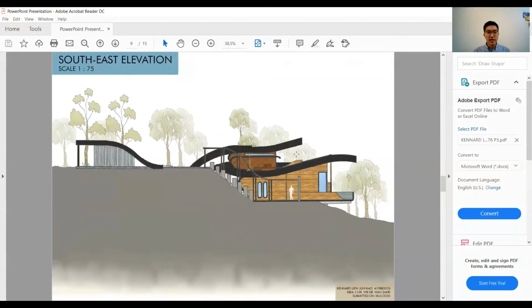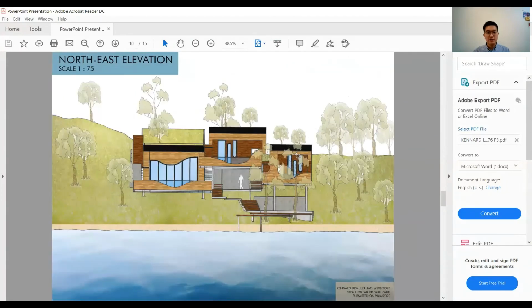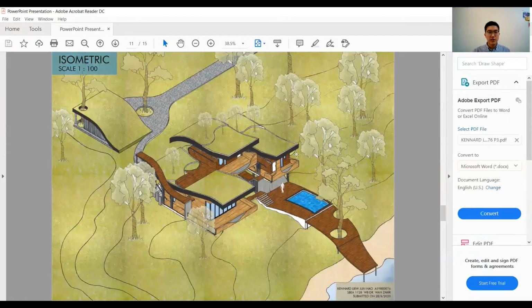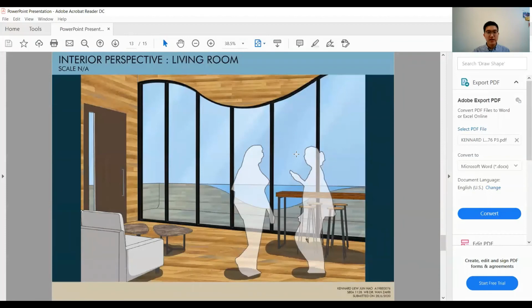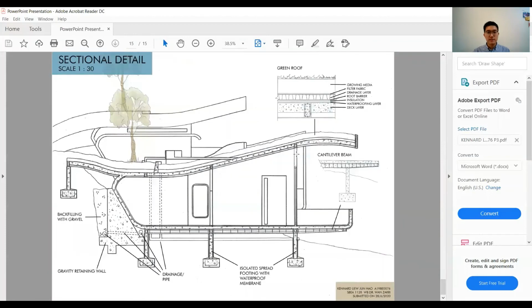Here's the southeast elevation and northeast elevation. As you can see, a curvy shape has been used in the elevation because a curvy shape has a feminine characteristic which can help the retreat house to soften the impact in the nature, at the same time reflecting the principle or the sense of fluidity. So here's the isometric of the retreat house, the exterior perspective, the interior perspective of the living room, and also bedroom 1.